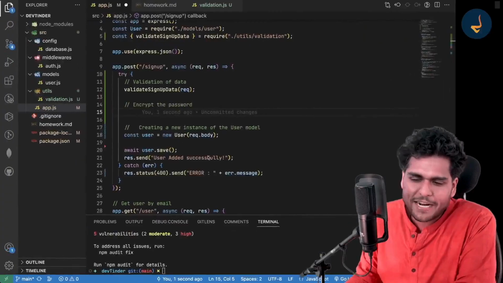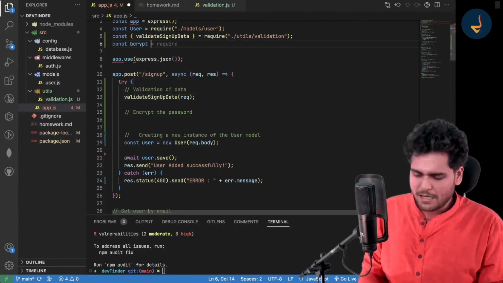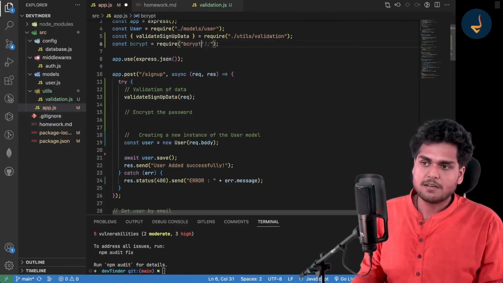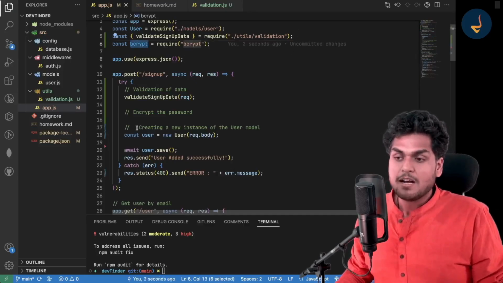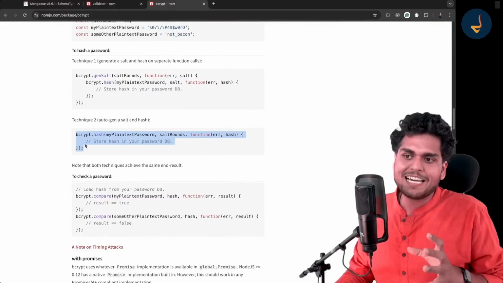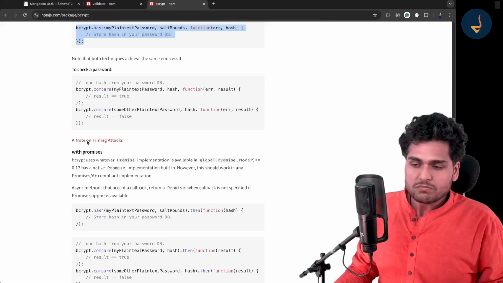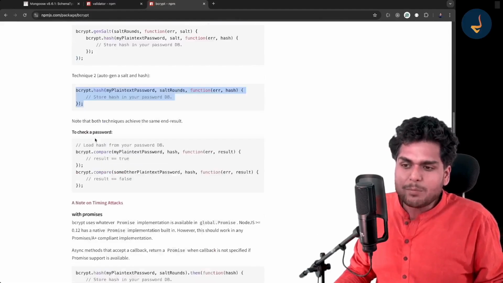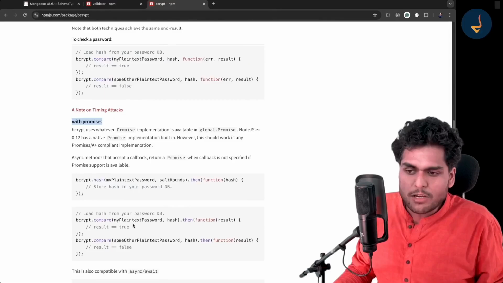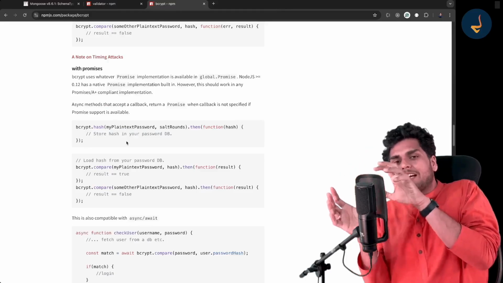Now I can just write bcrypt functions, right? So bcrypt is equal to require bcrypt. Okay, so now I have required my bcrypt. Now what I will do is I will do bcrypt.hash. So basically I will create a hash of this password. And do you see that the bcrypt.hash function works with promises. When you do bcrypt.hash, it will return you a promise back.